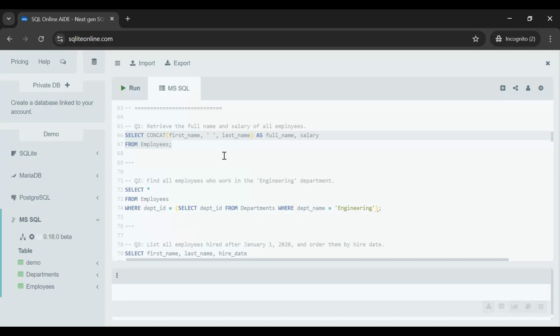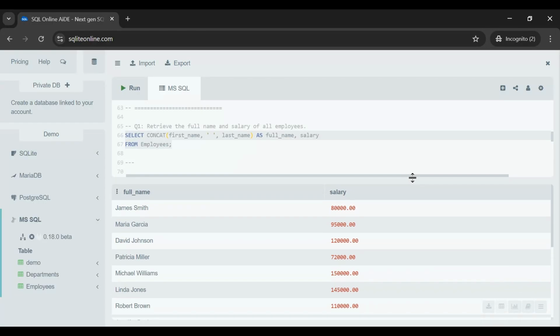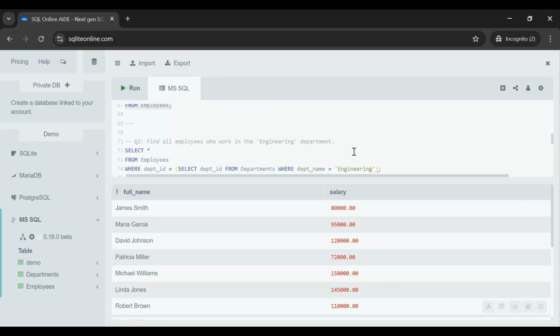So let's run it. As you can see, you have a clean list of full names and their salaries. Simple and effective. Let's move on to the second question.